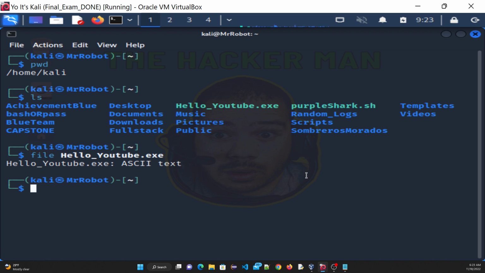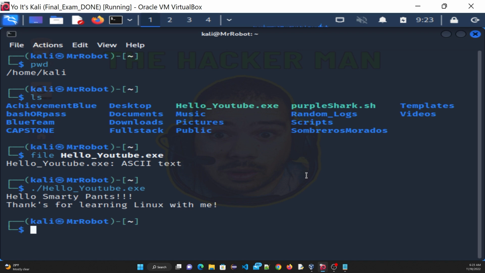I want to run this command. So what I'm going to do is type a period, a forward slash, and I'm going to type the file name. And I'm going to hit enter. And it looks like some text actually outputs to the screen. Because this was an executable file, it actually executes something.